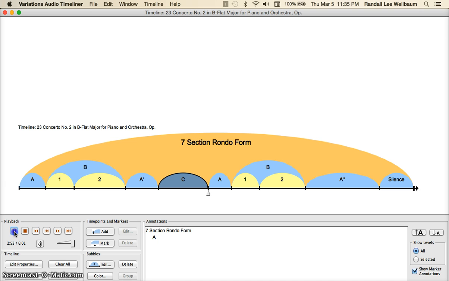Back to A. We'll now go ahead and take a moment and listen to the B section, which is once again an umbrella category of an overall binary form divided into 1 and 2. Yes, the B section, as Randy said, is one of the examples, as we previously discussed, of one of those sections that has its own internal binary form. We'll go ahead and play that now.